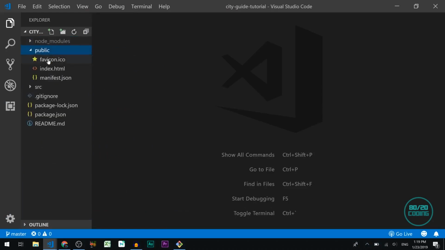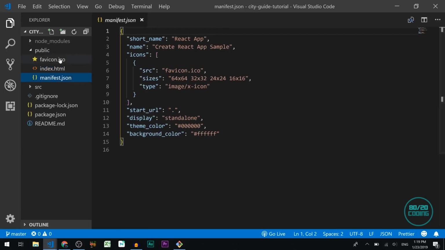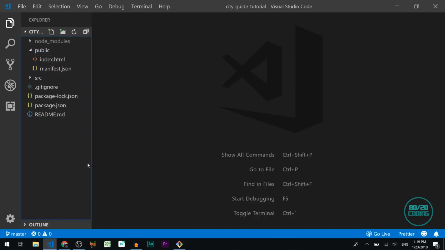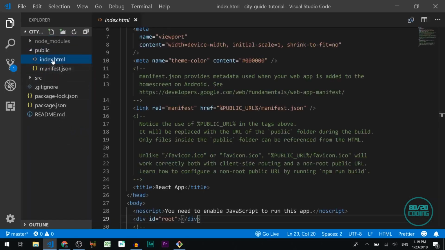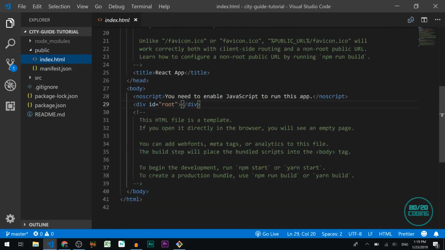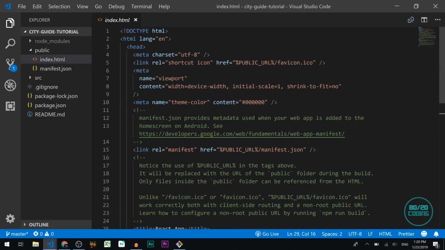The public folder contains favicon, index.html, and manifest file. Let's talk about these files, what they are for and why we need them. Let's delete the favicon because we don't really need it in this project. The index.html file works like a regular HTML file, it displays all the content in this div element with the root ID. I delete the comments to make the document look cleaner, you may leave them if you need them.